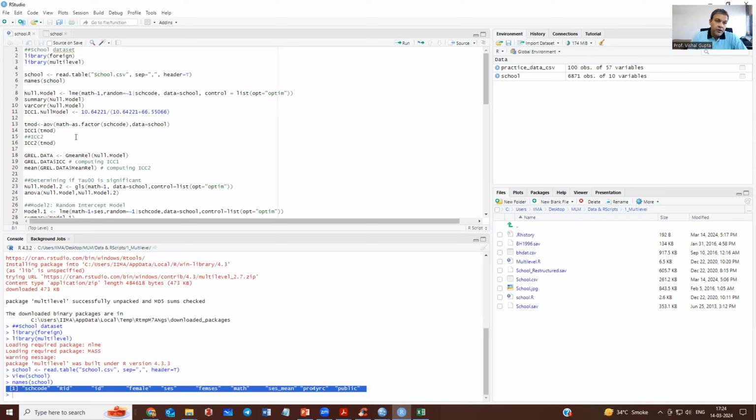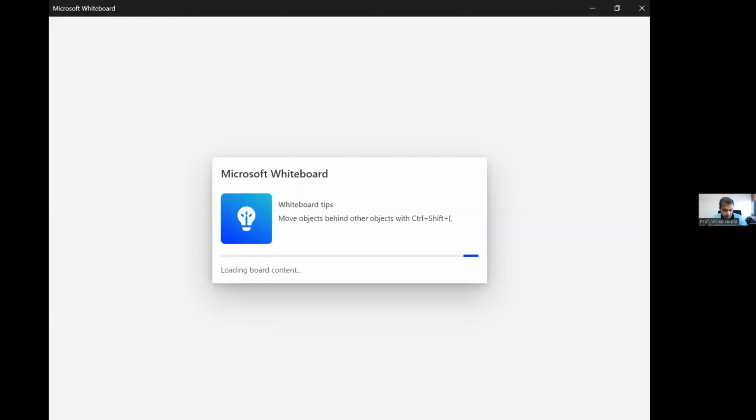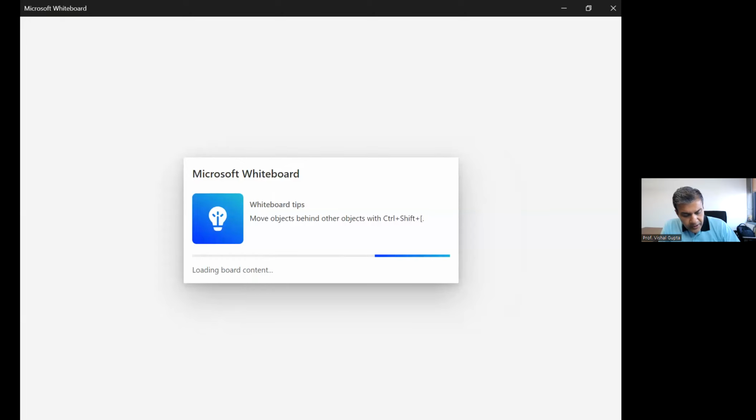Okay, now this is important. Let us look at the syntax, right? So let me open my whiteboard window, and let us look at the syntax. Let us understand how we write the syntax in R. So we are doing the null model.